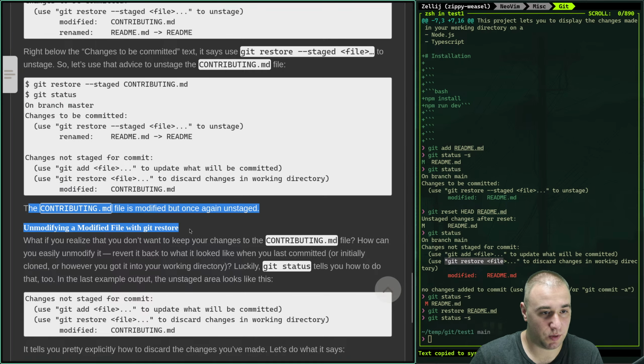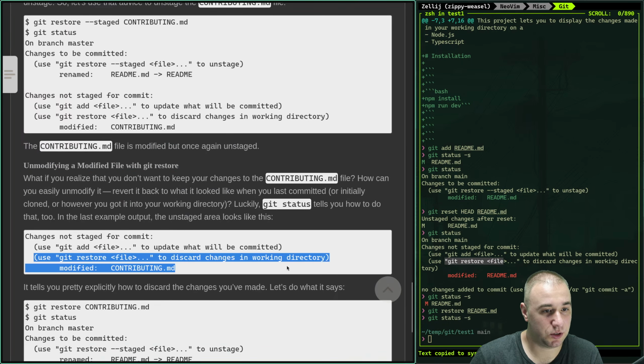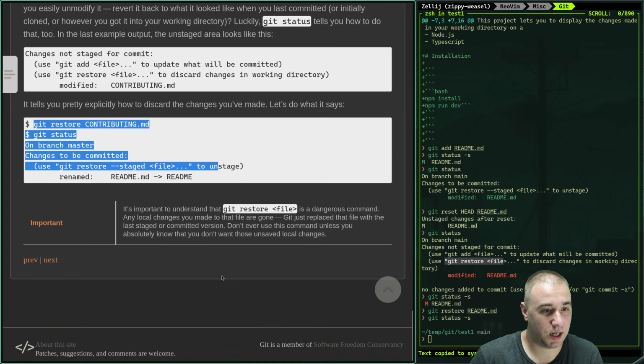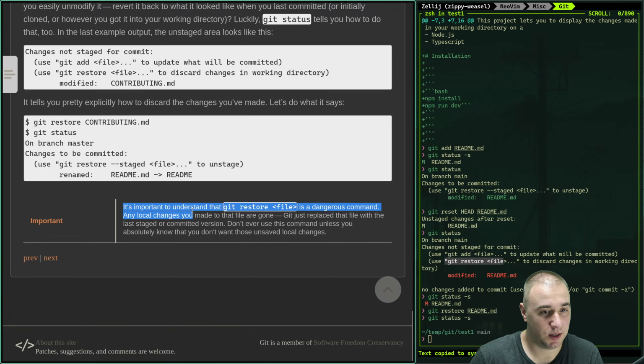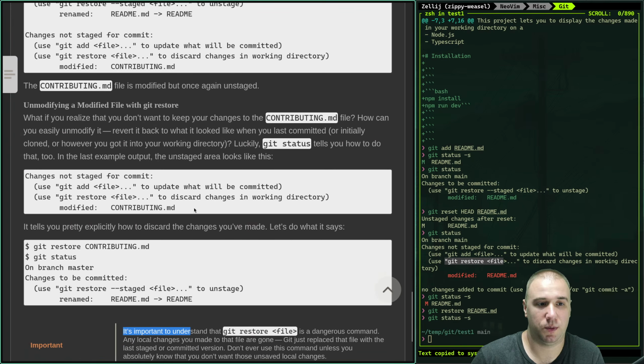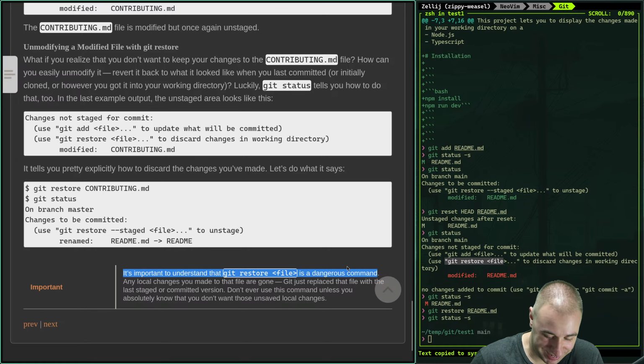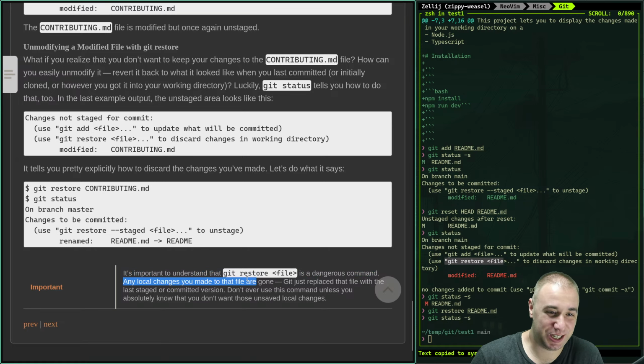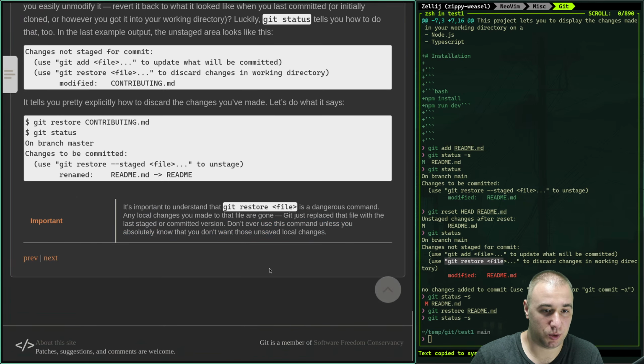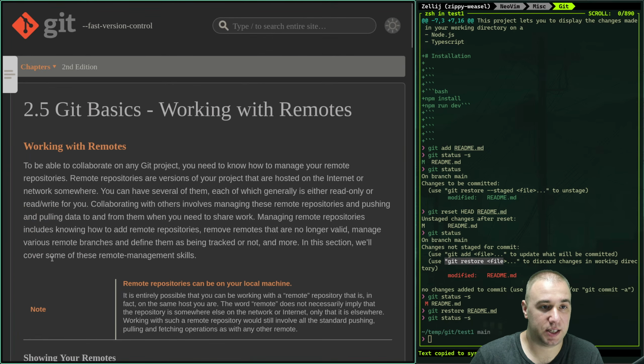Unmodifying a modified file with git restore. Again, here's your hint, and do that. Okay, so that's it. It's just copy-paste of whatever was on top, just with a more modern command. It's important to understand that git restore file is a dangerous command. Of course, any local changes made to the file are gone. Git just replaced them. Don't ever use this command unless you absolutely know that you don't want to keep those unsaved local changes. All right, next, we know how to undo basic stuff. Amend will be useful, and all those restores will be very, very useful.